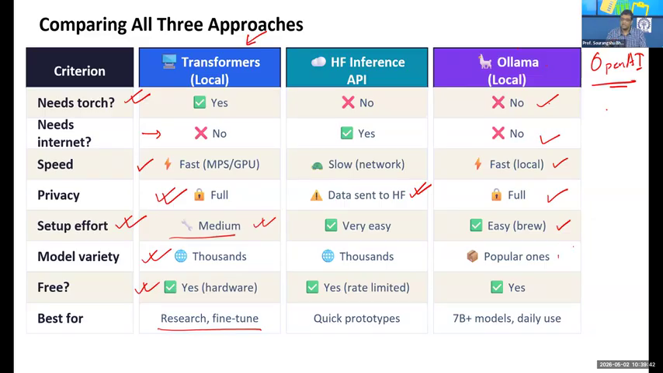The model variety is that they have highly optimized versions of these open source models. For example, they do different quantized versions and so on and so forth. Is it free? Yes. So it is also free. What is this best for?